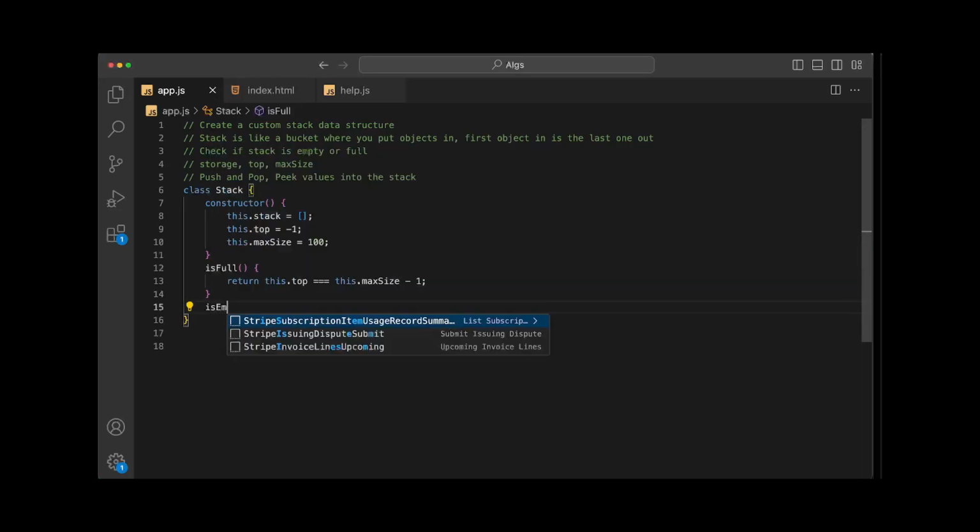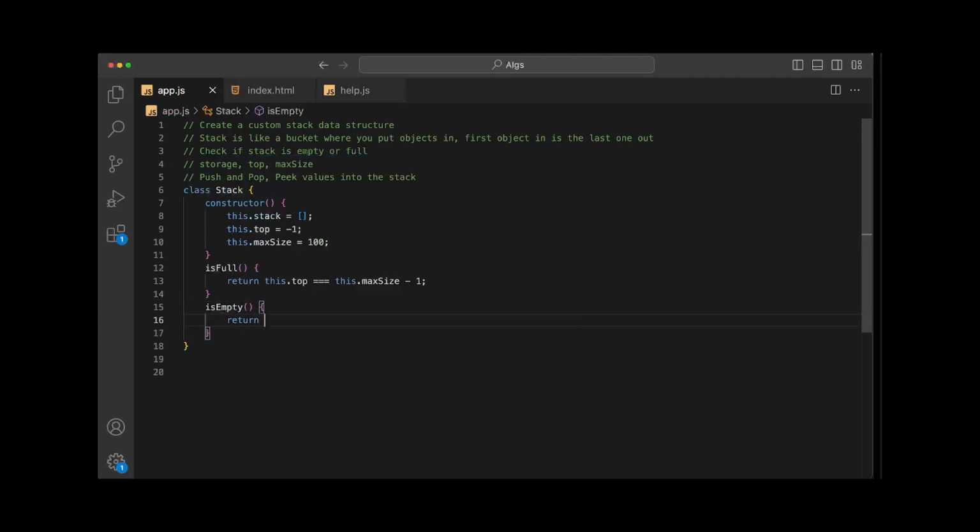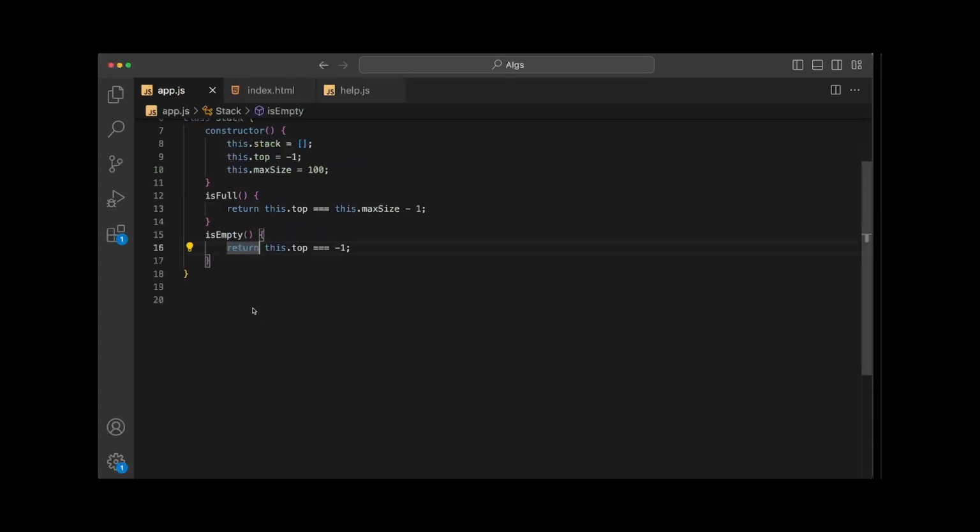Okay, how do we know it's empty? This one is even easier. Return if this.top is equal to -1. Whenever we have this.top equal to -1, by decrement or default, it means the stack is empty, just like now.